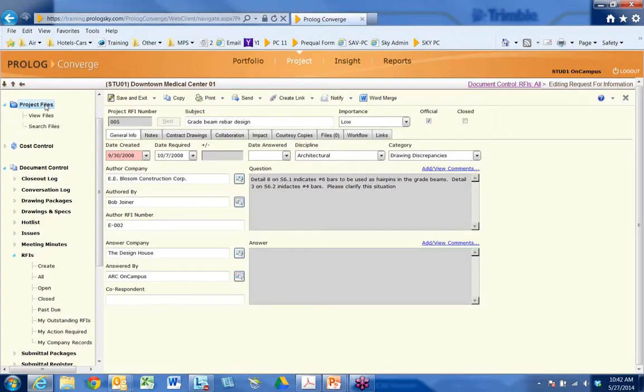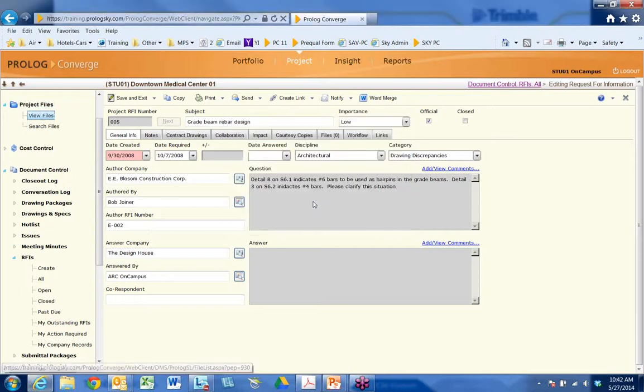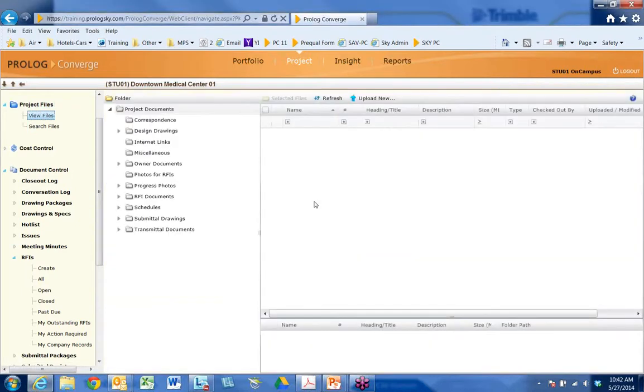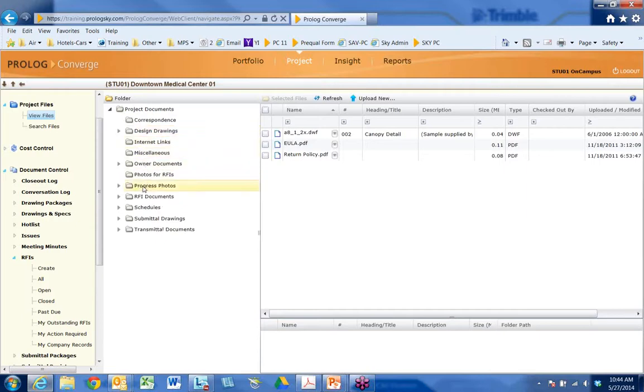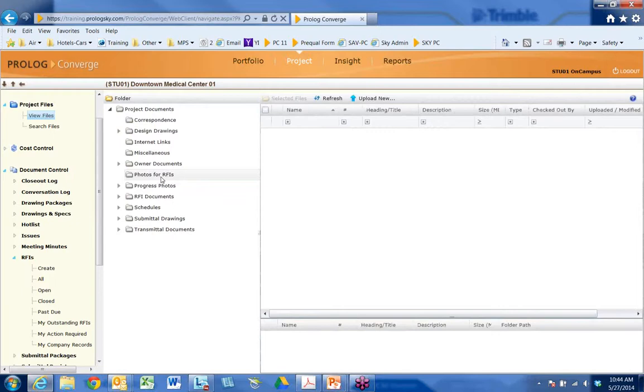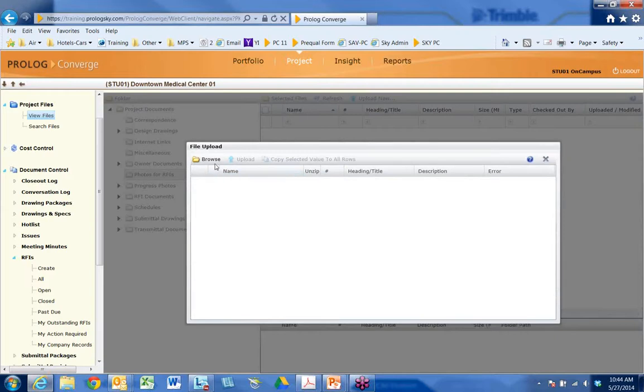We're going to go over to the project files section of Prolog Converge. And let's navigate over to the folder called Photos for RFIs. And we're going to upload a file into the Photos for RFIs folder. So go ahead and, in the middle of your screen here, you're going to click the upload button.